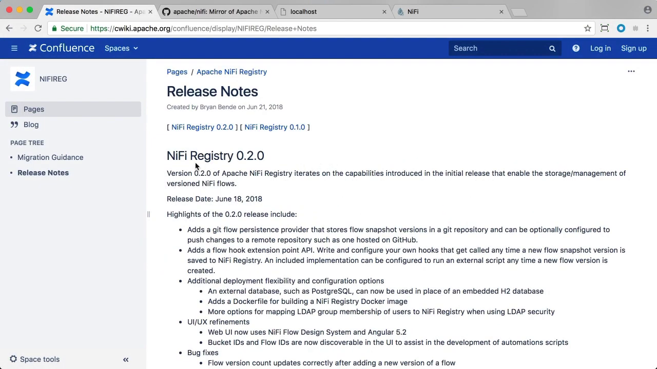With the release of NiFi Registry 0.2.0, flow contents can now be stored under a Git directory using the new GitFlowPersistenceProvider. This tutorial walks you through how to configure this provider in NiFi Registry so that versioned flows in NiFi are automatically saved to a Git repository.